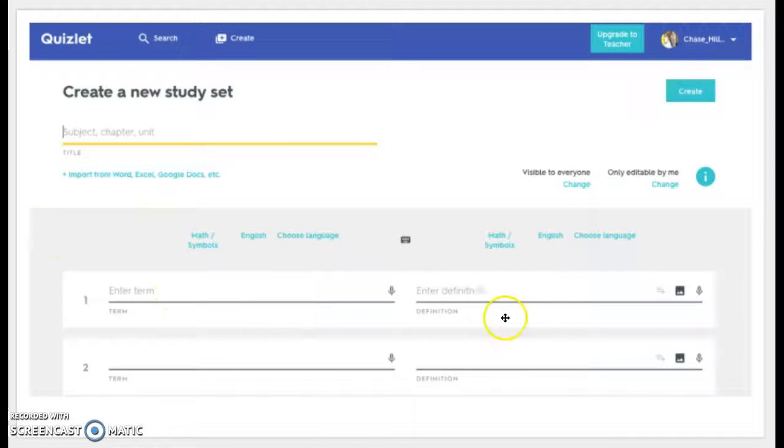But I like to switch it up back and forth so it keeps the students on their toes so they don't know exactly which way it's going to be. And it just helps change it up in the classroom for them.